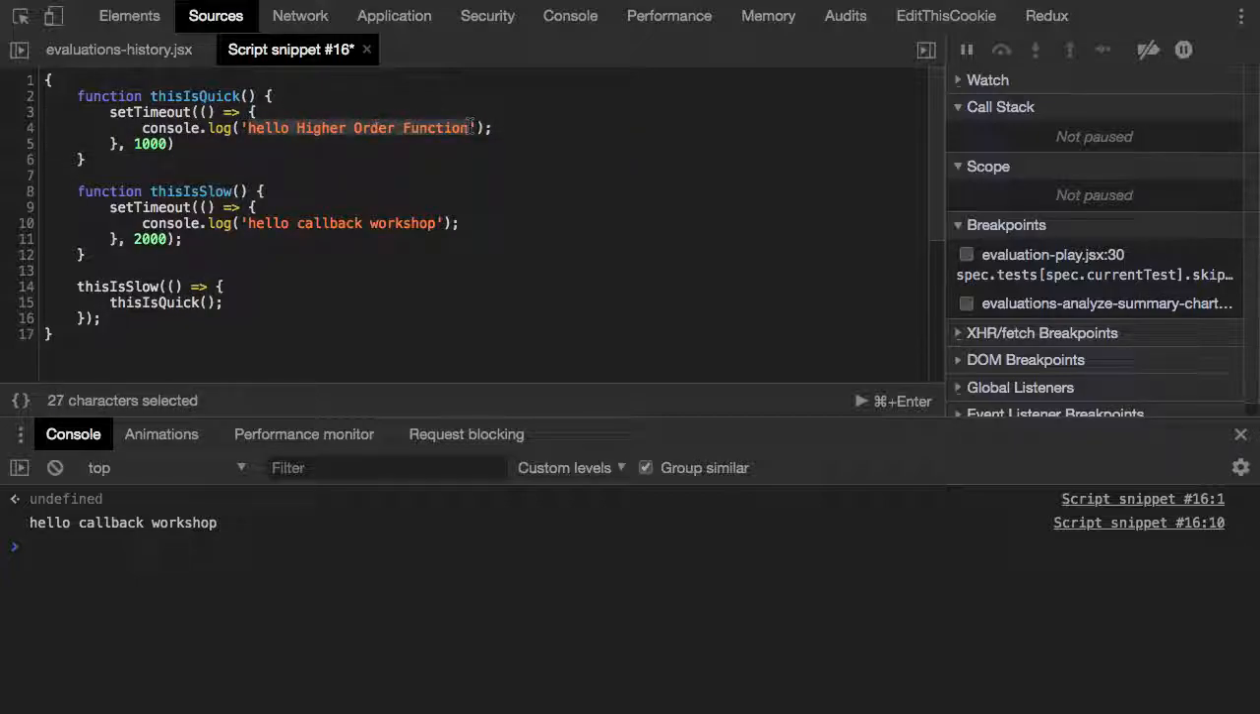I'm going to rename the content to make it clear. So quick task completed should happen last, and then slow task completed should happen first. Let's try that again.